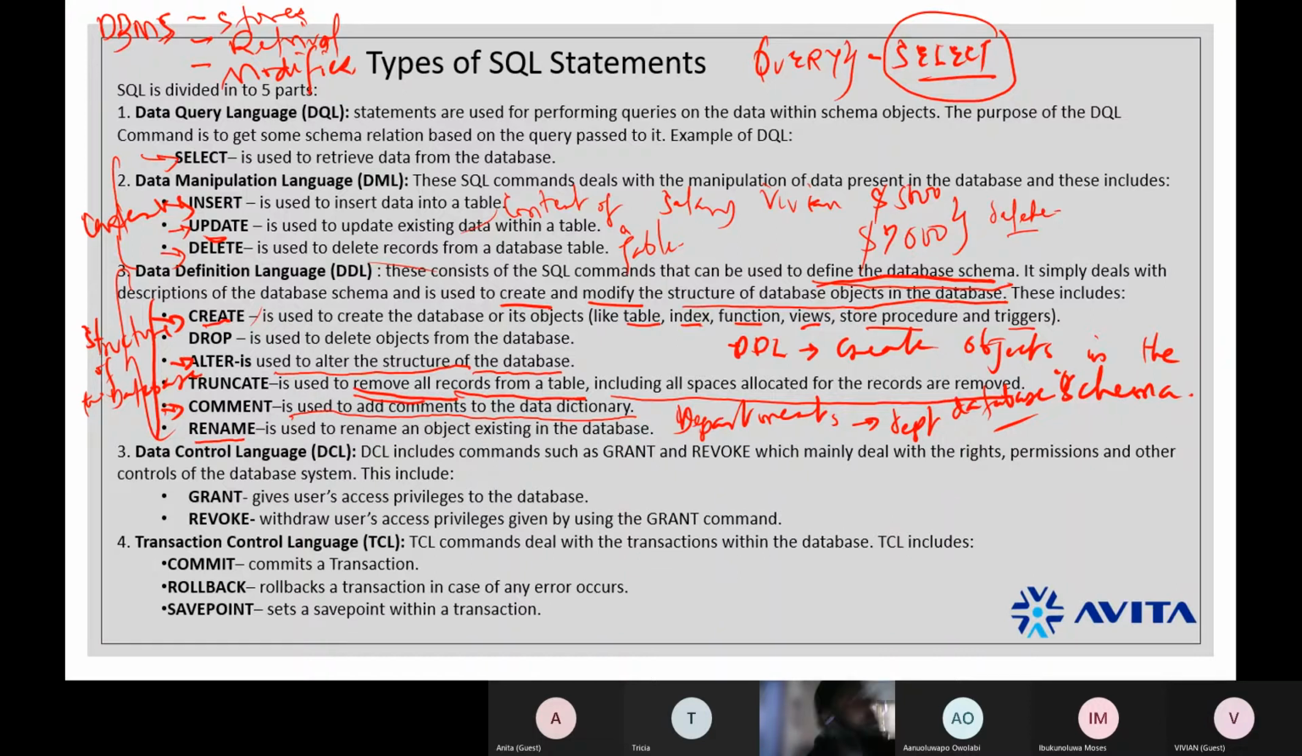The next thing that we want to talk about is the fourth division, or the fourth type of SQL, the data control language, right? DCL, data control language. It includes commands such as grant and what? Revoke, which mainly deal with what? Permissions and other control of the database system, right?